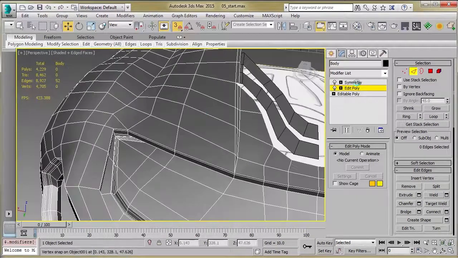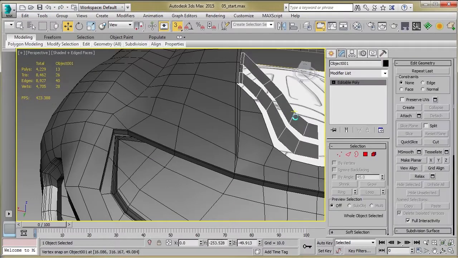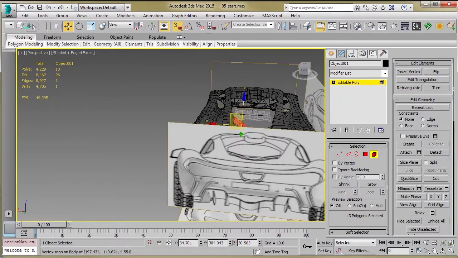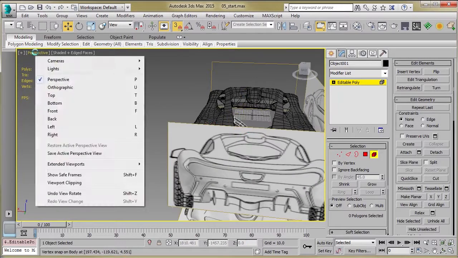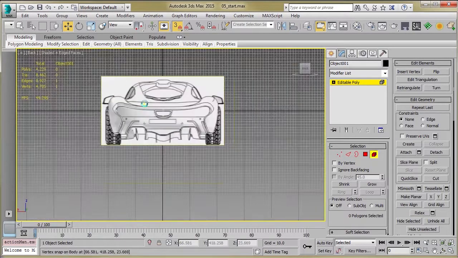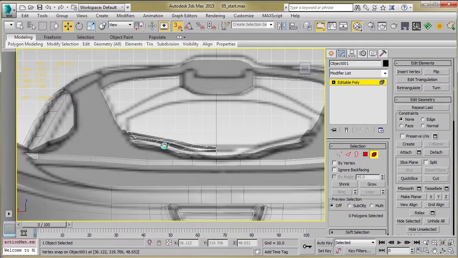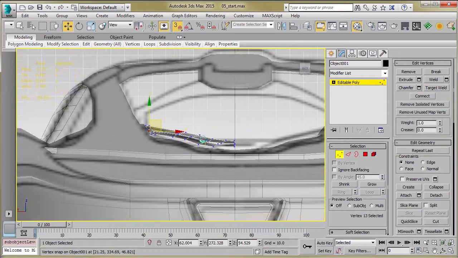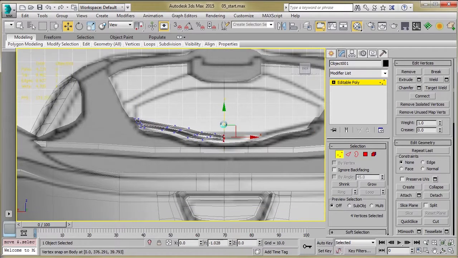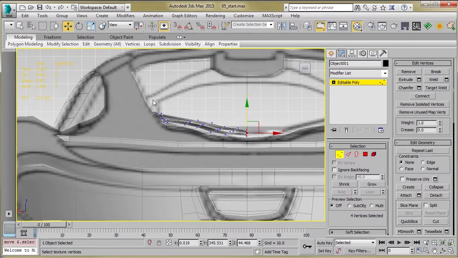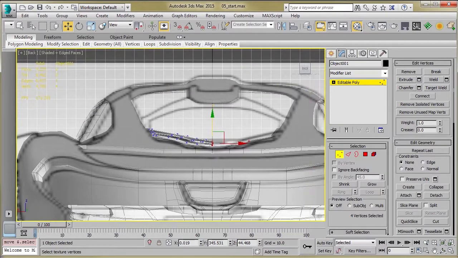And so I'll also hop in and switch to my back viewport. And turn down the transparency on my blueprint so I can see what's going on. And then from here, make sure your snaps is turned off, and then you can adjust these to conform to the outline of your reference/blueprint image.